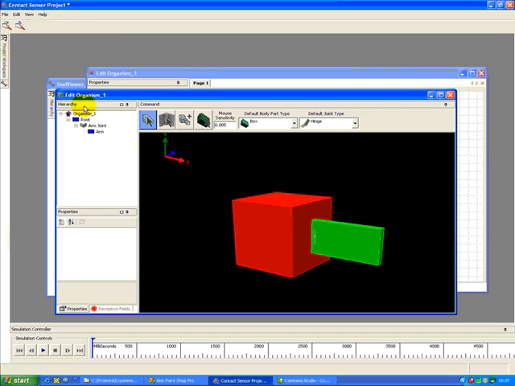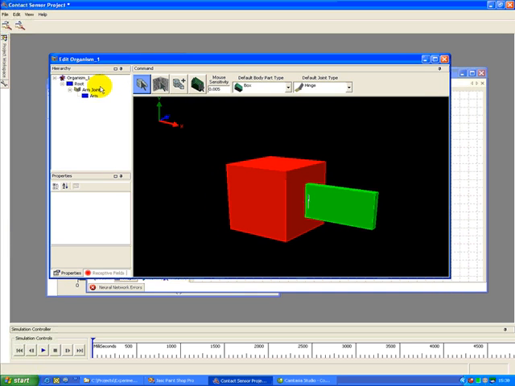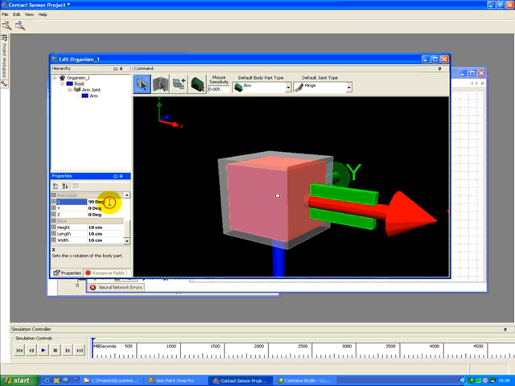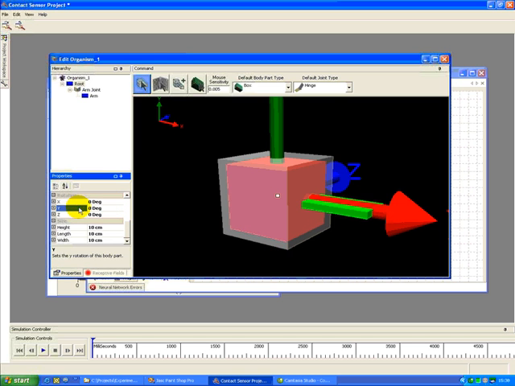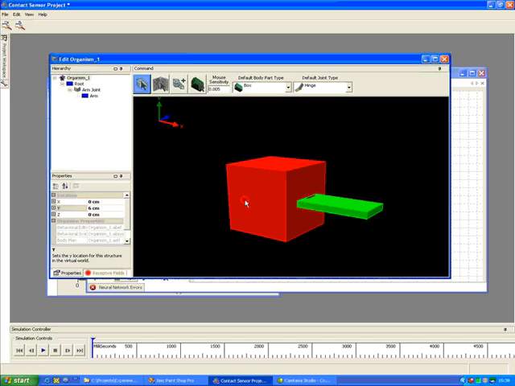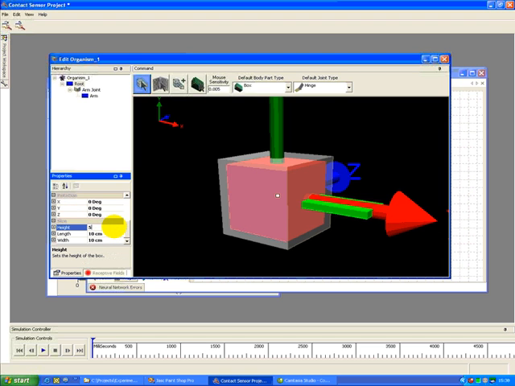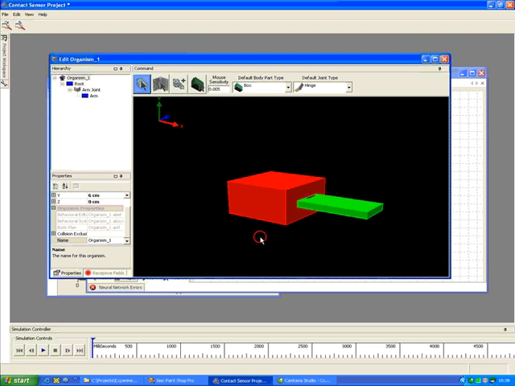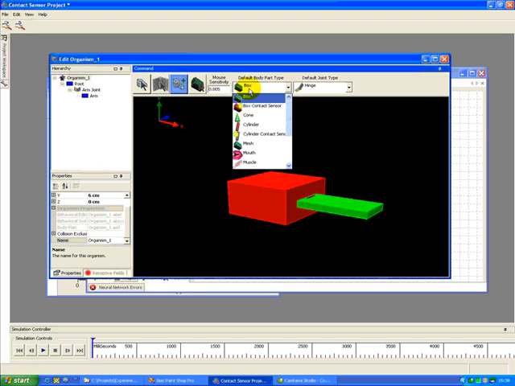Next, open the body plan for the organism and move its position to be 6 centimeters above the ground. Change the root body's rotation back to 0 degrees so that the arm is moving up and down. This will allow it to strike the ground. Now change the height of the root body to 5 centimeters.